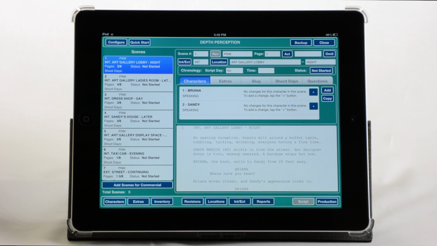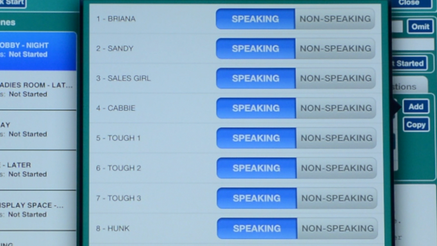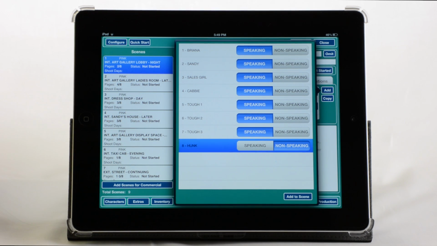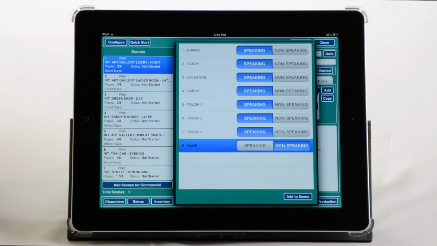At this point, DH Costume should be open to the Characters tab. The import process will have already identified all speaking characters for you. To add characters to the scene, tap the Add button on the right side of the Characters list. Select each character that you want to add by tapping the character's name in the list. Then, for each character, choose Speaking or Non-Speaking. To add the highlighted characters to the scene, tap Add to Scene.